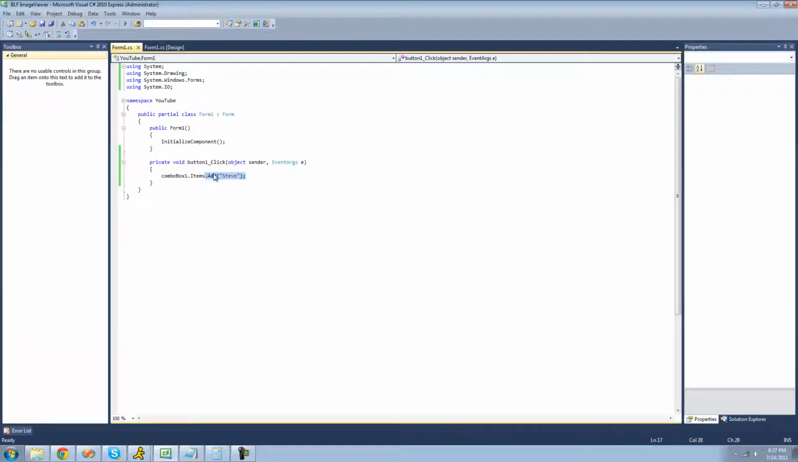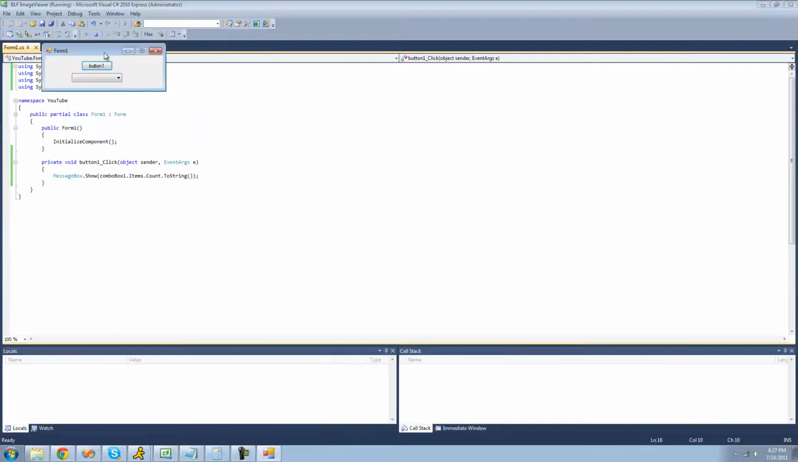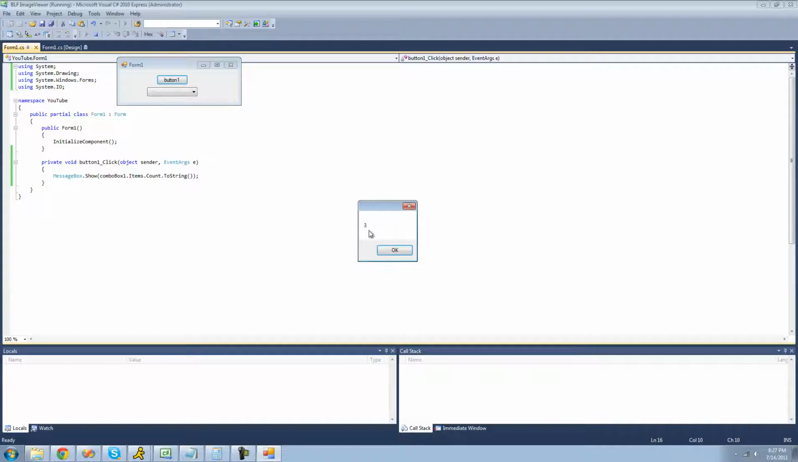And the last thing I'm going to show you is the count property, and this will basically return the number of items in the combo box. And I'll just have a message box display that. Since this returns an integer, we're just going to have to use the toString method to convert it into a string. So now we should get 3 because there are 3 items in our combo box right here. Yep, 3.